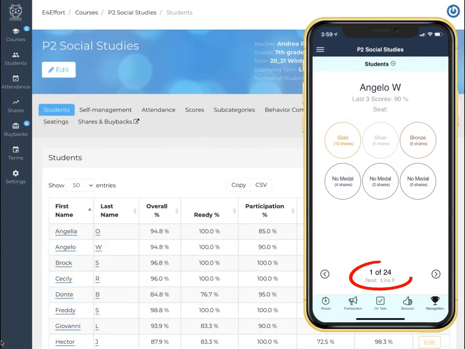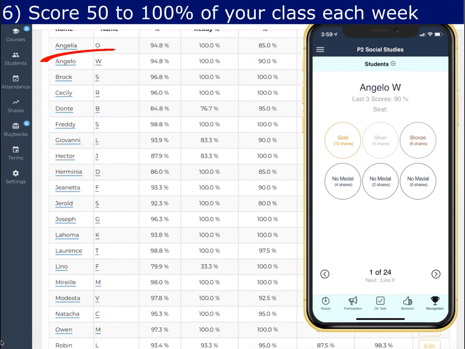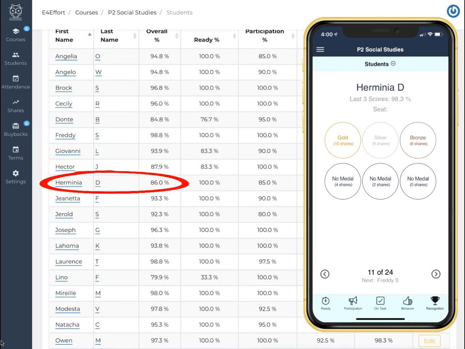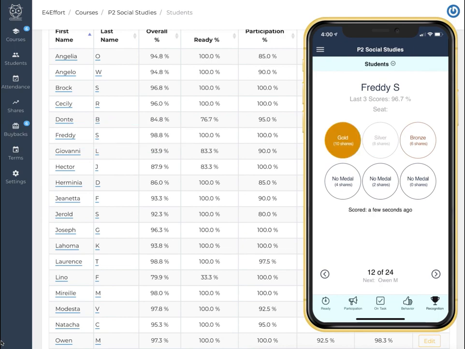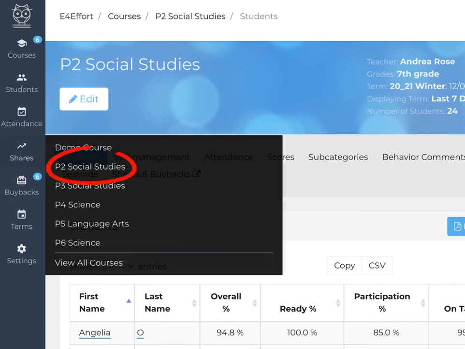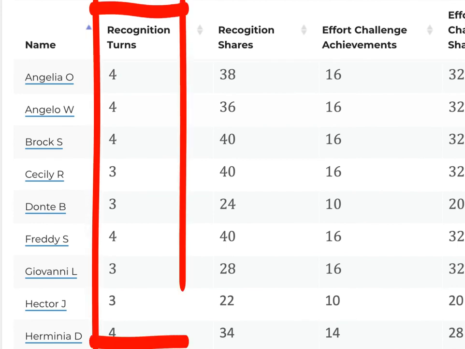Since there are 24 students in this class, and in this example the teacher is on a 2-week completion schedule, 12 students will be scored as they appear in random order. Make sure that for each round of effort awards, one of the options, effort award or no medal, is selected for each student. Unless you have new students added to a course, at the end of each round, all students should have the same number of recognition turns. You can check this by selecting the desired course from Shares on the side panel. Since this class is halfway through a round, half the students will have had 3 recognition turns, and the other half 4.